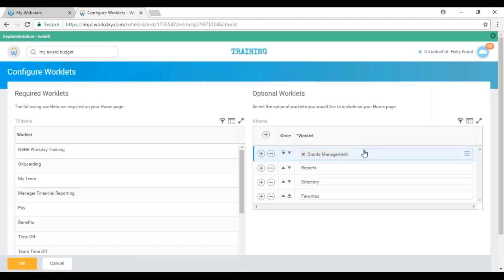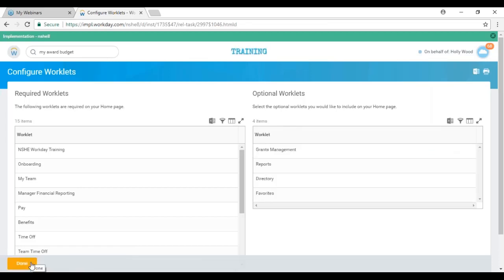But in this case, we've still got enough space on our home page to add it. But if I did want to get rid of one of these optional ones, I would just click on remove row. And I can also say, if I want to add it below that one, add a row. I can add it down here, but I went to the top and just moved it to the top. So after you've done that, it's simply a matter of clicking OK and then click done.